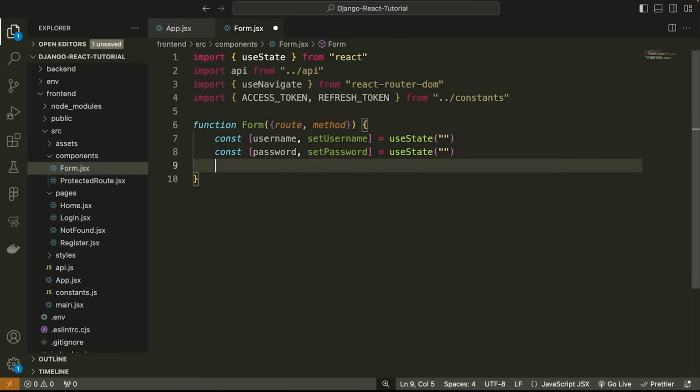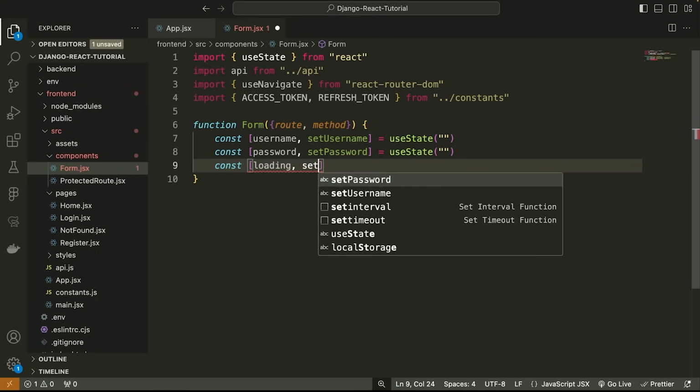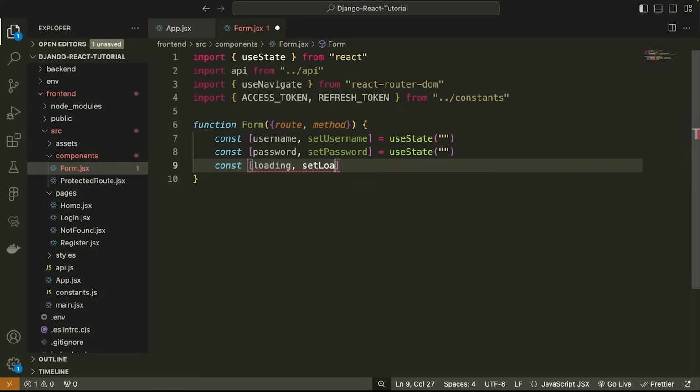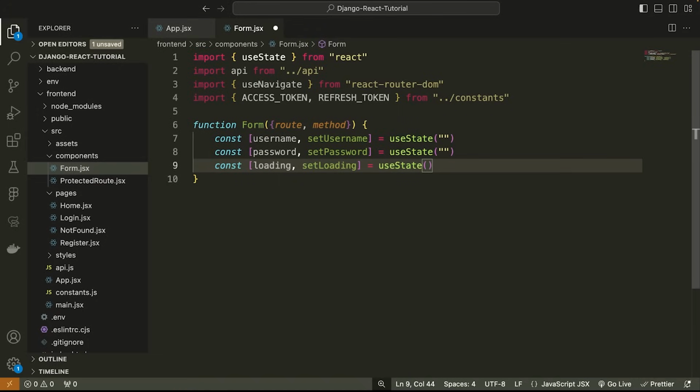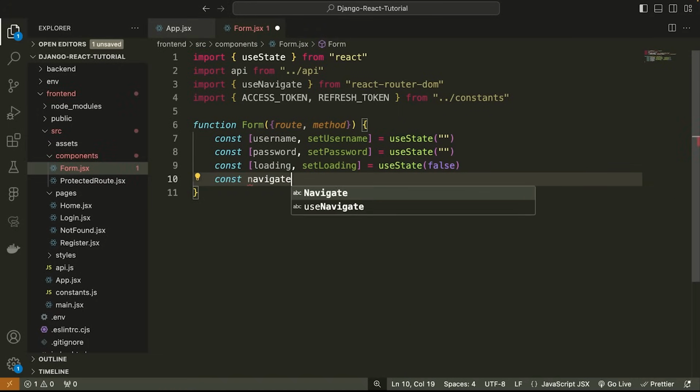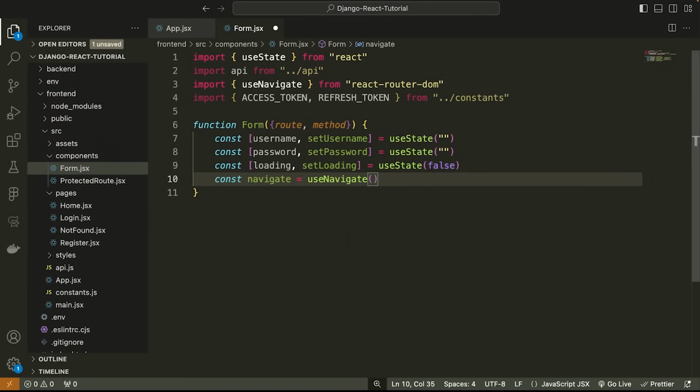And then we'll do one more piece of state to just keep track of if we're loading or not. So we're going to say const loading, setLoading is equal to useState, and this will be false to start. We're then going to say const navigate is equal to useNavigate, and we'll call that hook.